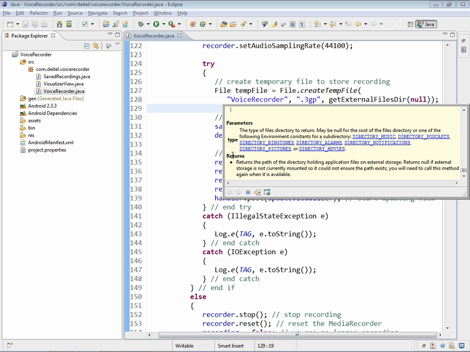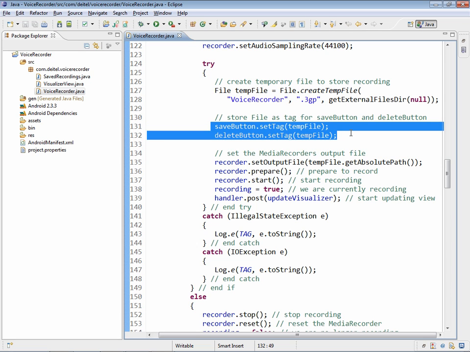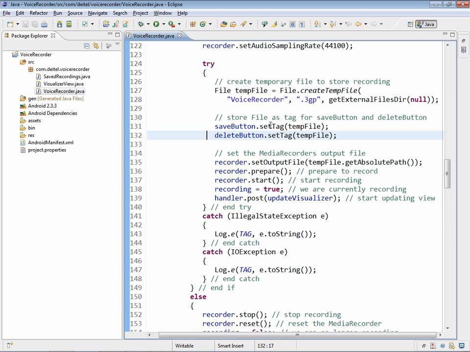Now, once we have the temporary file, assuming this works, we won't get an exception, in which case we will take that file object and specify it as the generic tag for both the save button and the delete button. And basically, the event handlers for these two buttons will either take that temporary file in the case of the save button and rename it to whatever name the user supplies, or simply delete the temporary file in the case of the delete button. So when their event handlers get called, we will get the corresponding tag for each of the buttons and use that file object as part of the event handling process.